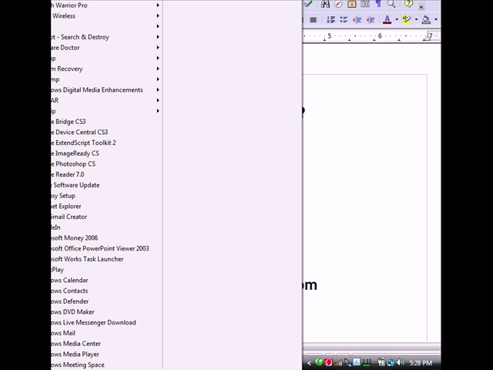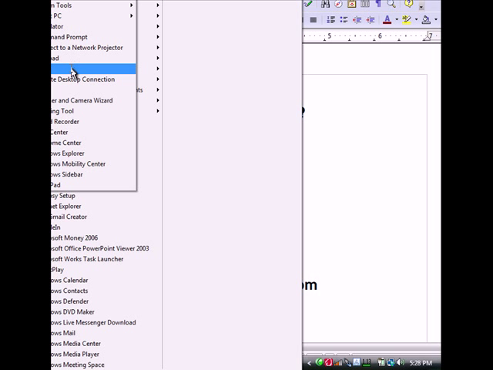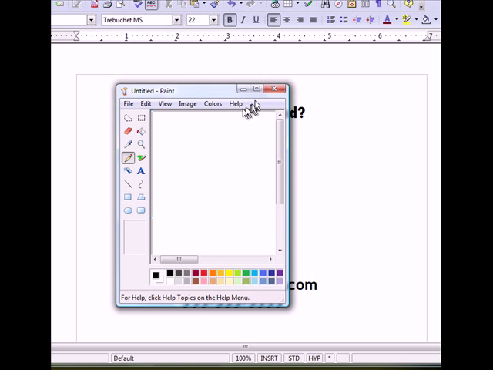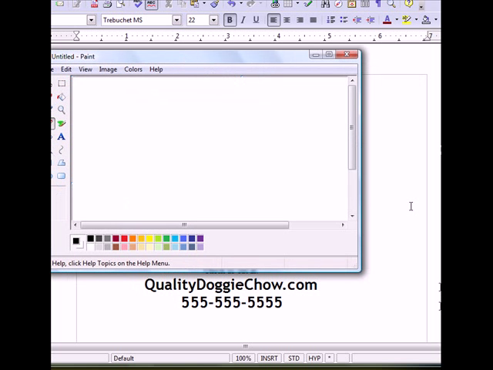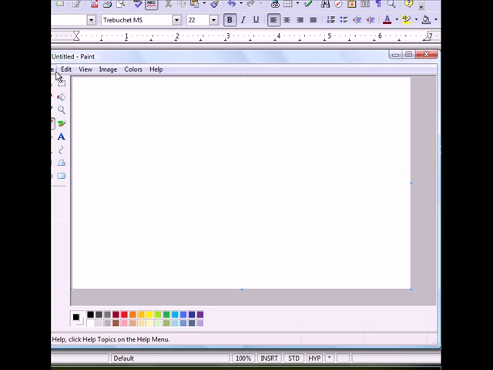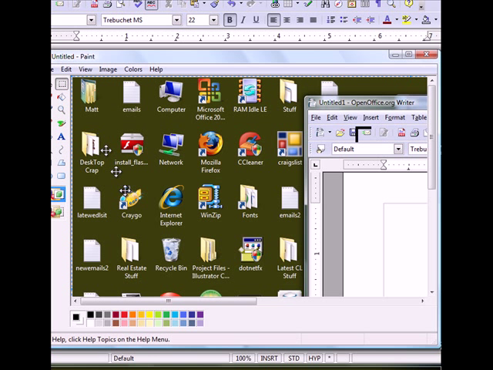And then I'm going to go up into Accessories, Paint. This is Microsoft Paint. It's a really basic program everybody has. If you have a Mac, I don't know what to tell you, but I'm sure you have something similar. And then you just go to Edit, Paste.